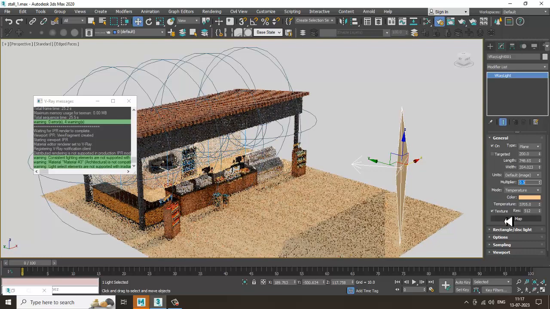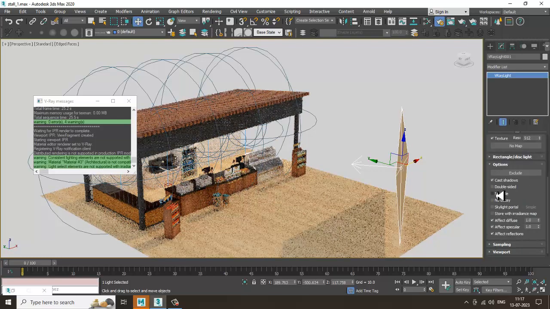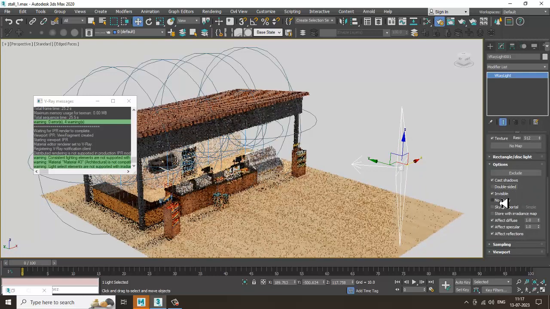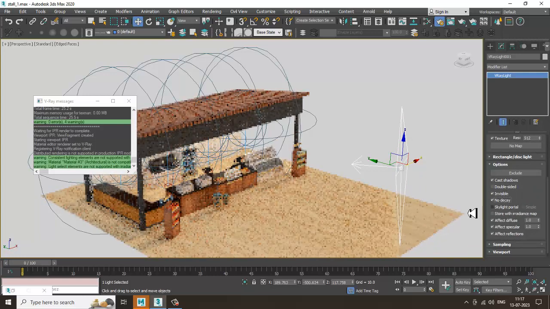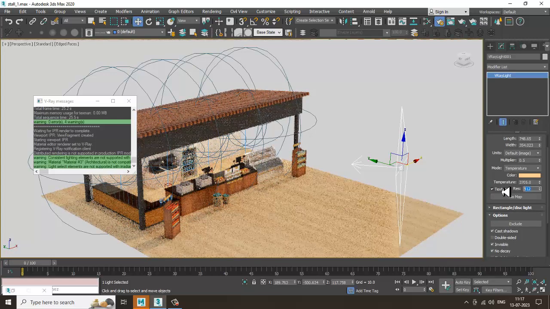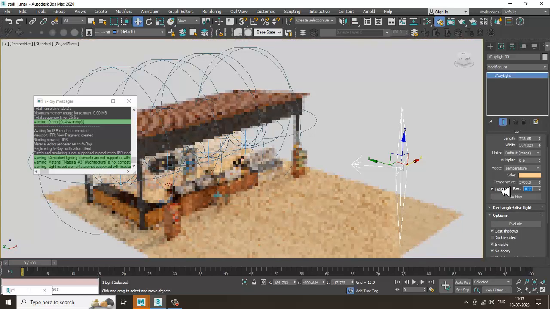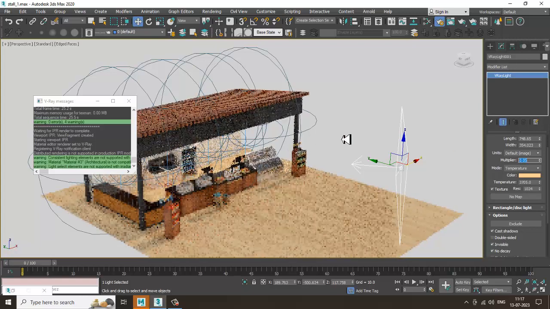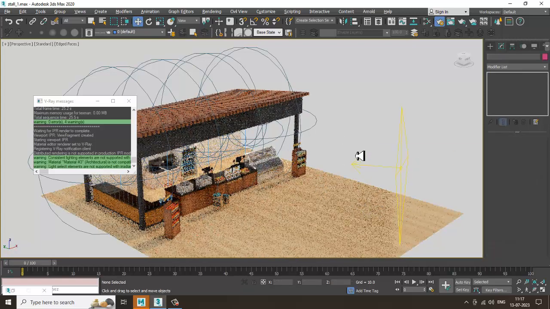Over here I'll go into the options: double-sided, invisible, so you can turn off the double-sided, no decay. And let's again go over here into the texture, I'll just increase this 0.05, so I can slightly reduce it over here.